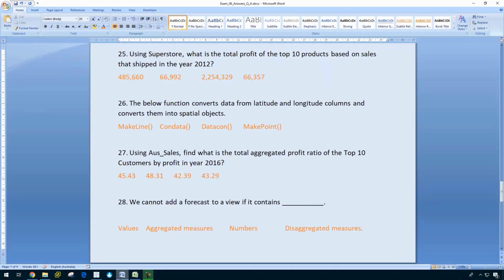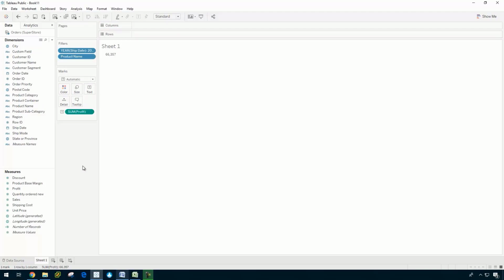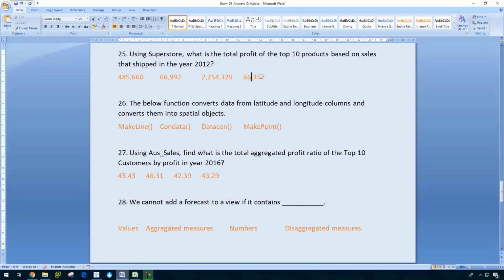Okay, I need to find this total profit. Profit: 66,357,000. So the answer is 4,66,357. Next one. The below function converts data from latitude and longitude columns and converts them into spatial objects.